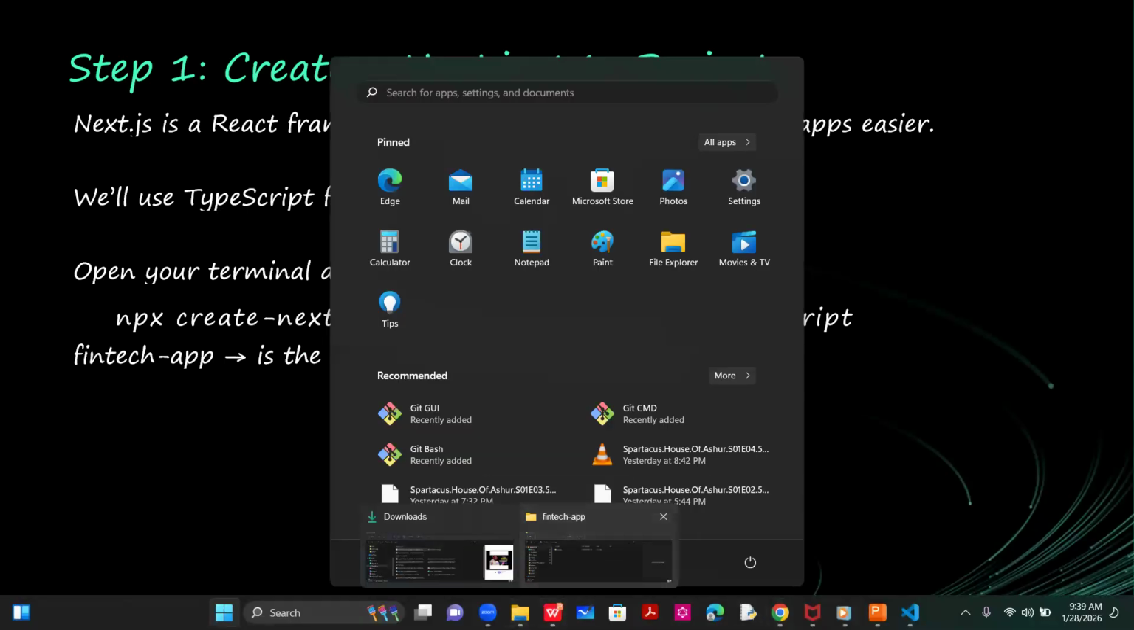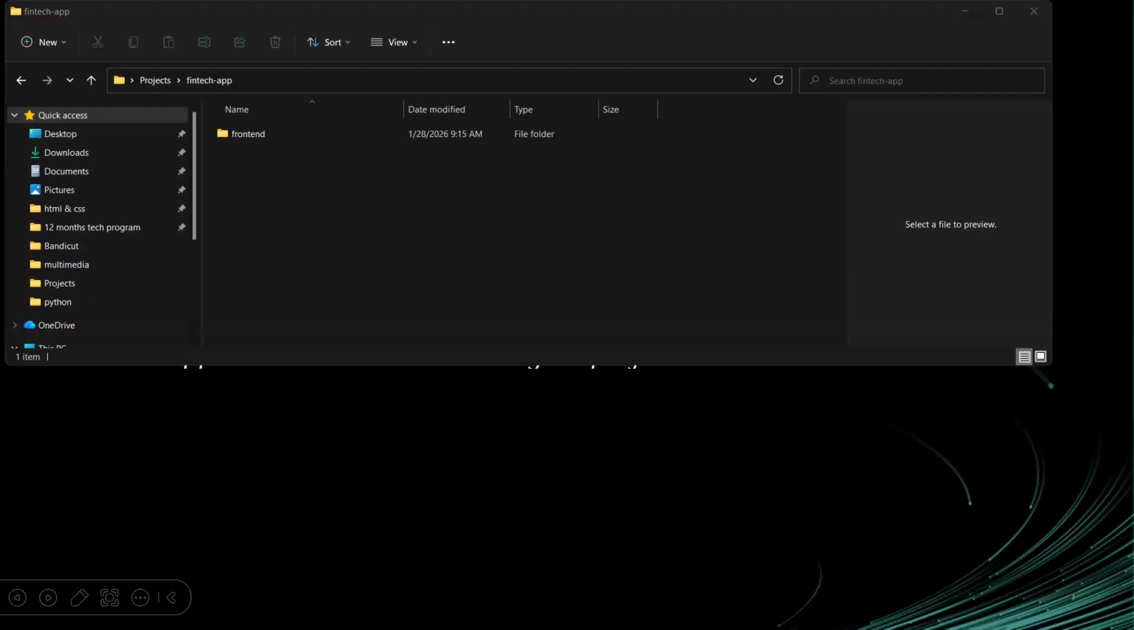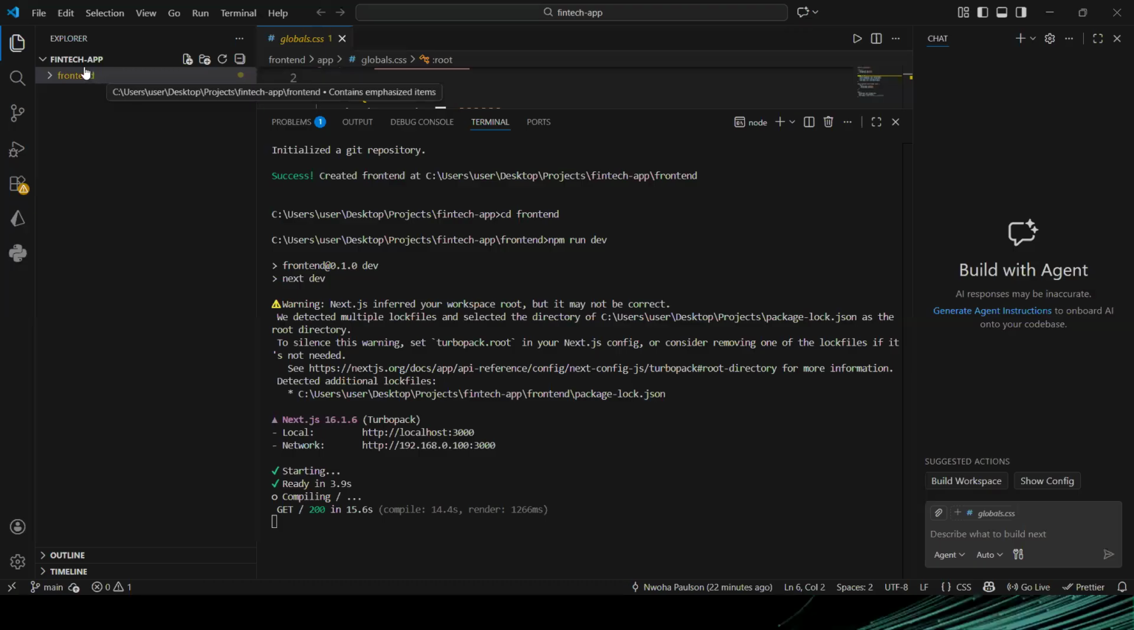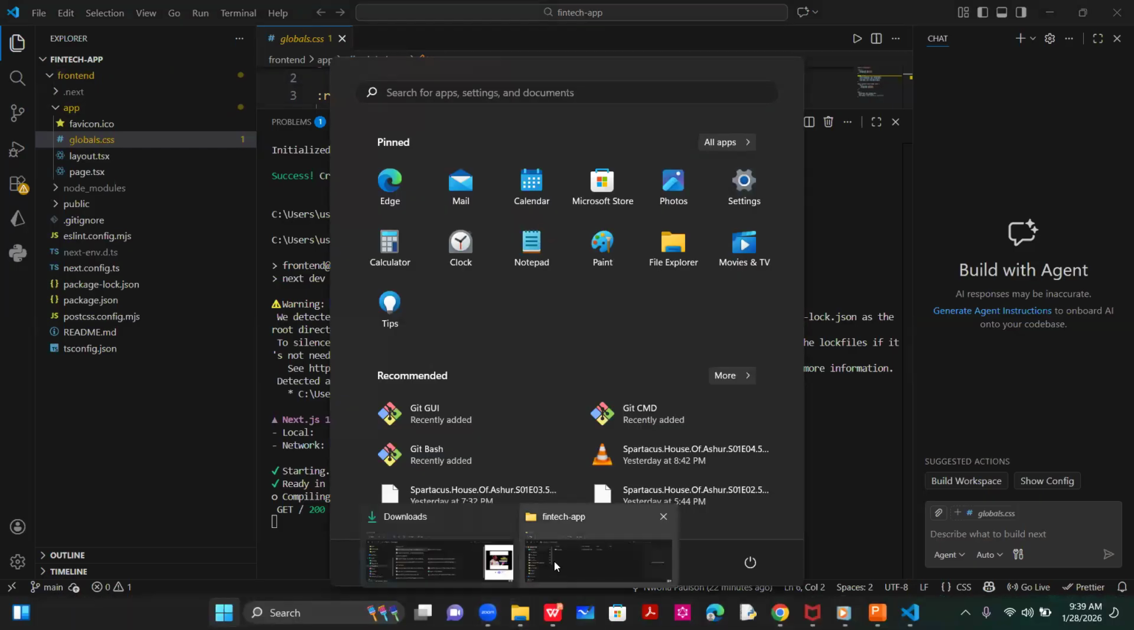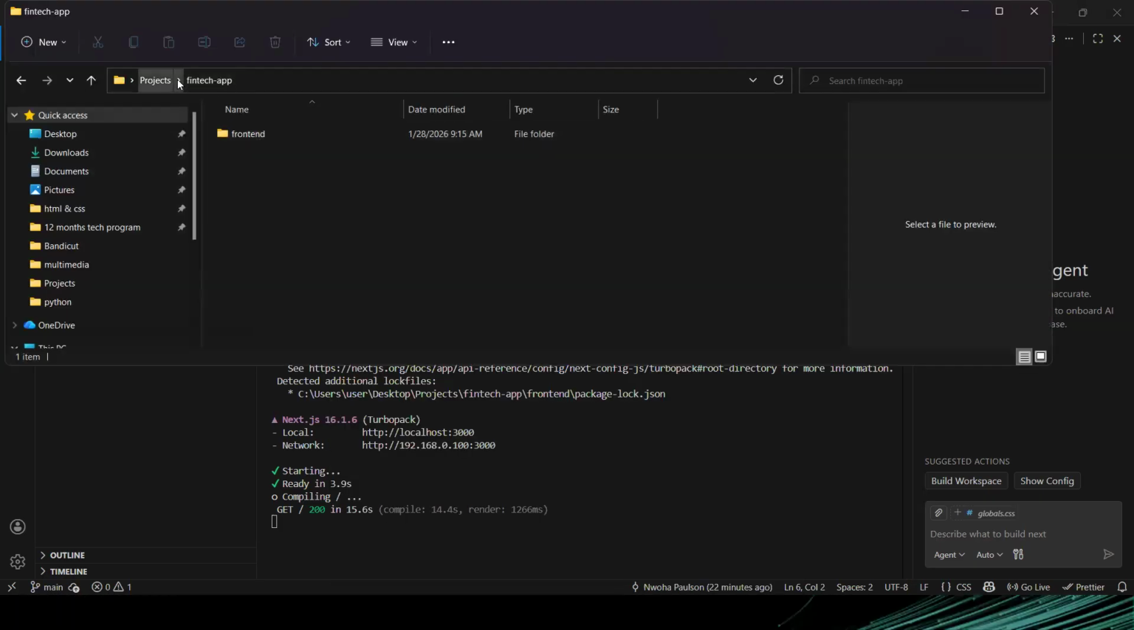But for now, in our case, the main folder that we are working with is this front end. This is the main one. We are going to have back end too, but all of them are inside of this Fintech app folder. If I go to the folder, look at the Fintech app folder has front end in it.